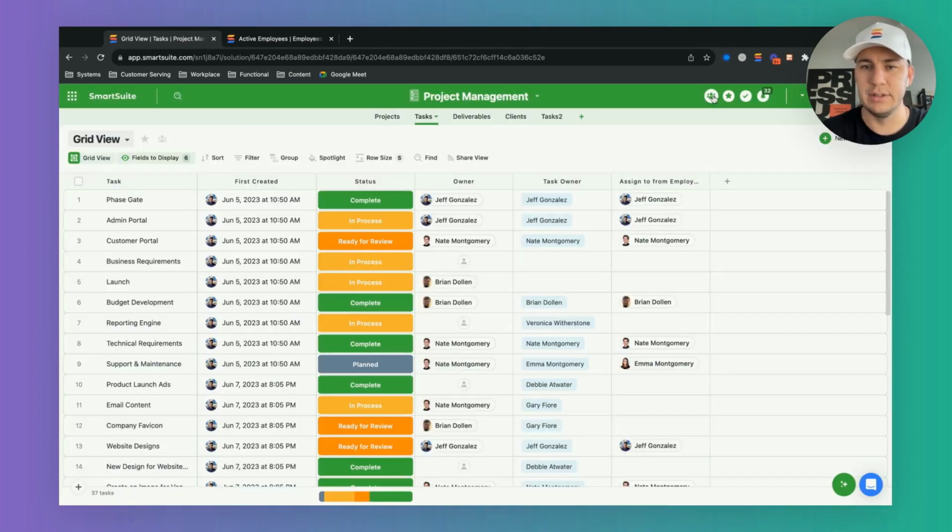If we watch this in action, we see here that I own these two first tasks, Nate owns the next one. I want to show that I actually own business requirements here. We see that it looked up my assigned to value from employees, and then the automation went ahead and stamped it in the static assigned to field called owner.